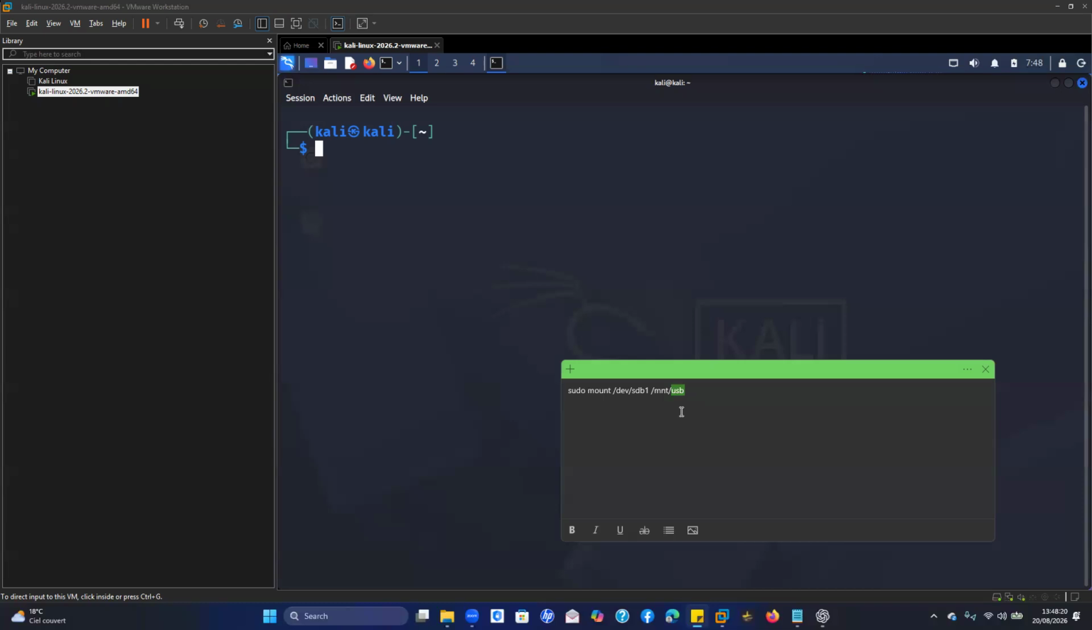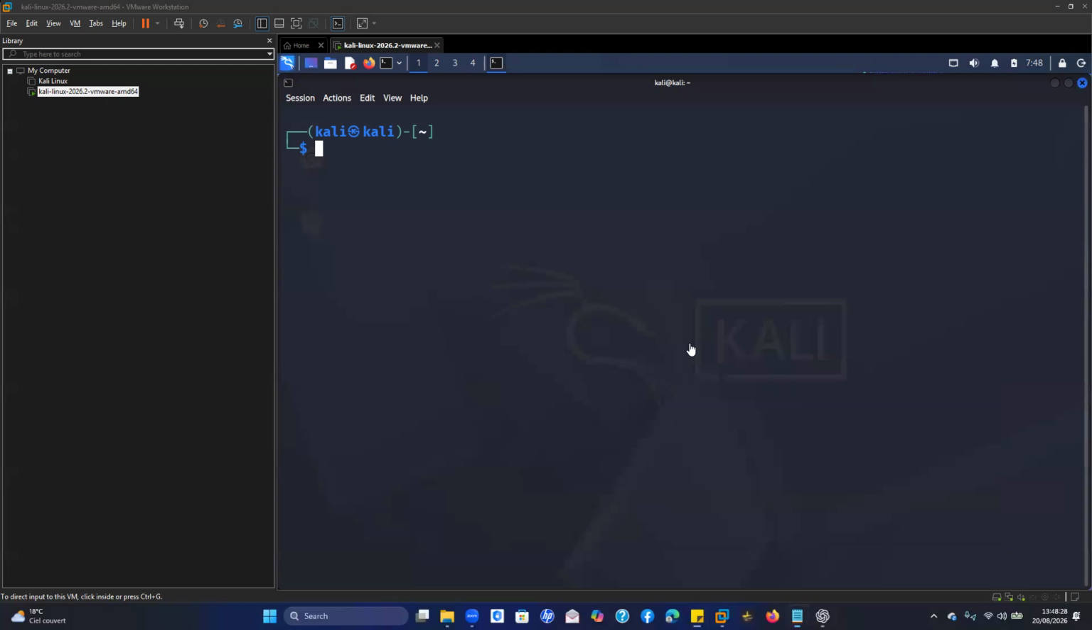Let's try to do the practice now, and I will show you how you can do it. So let's do it together. Here we are already in our terminal. First we have to use lsblk, which means list block, with the option -s. It will show us the devices that are connected to the system.